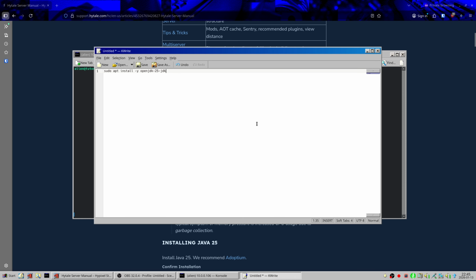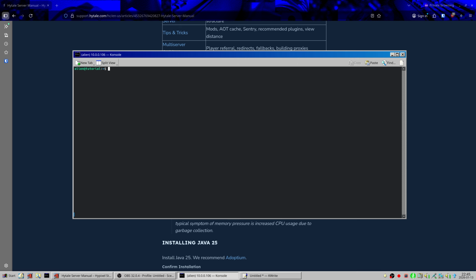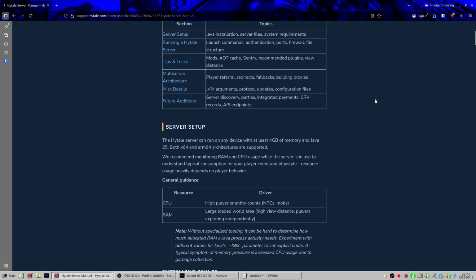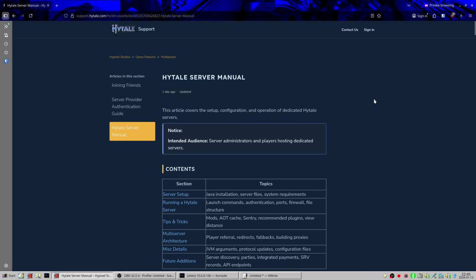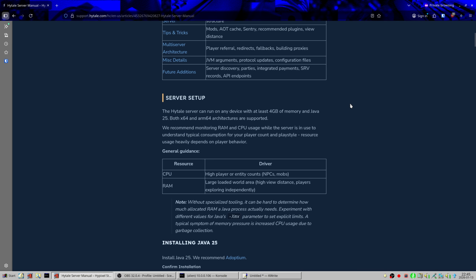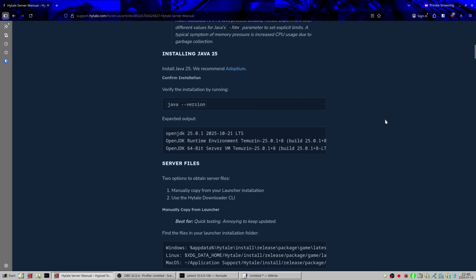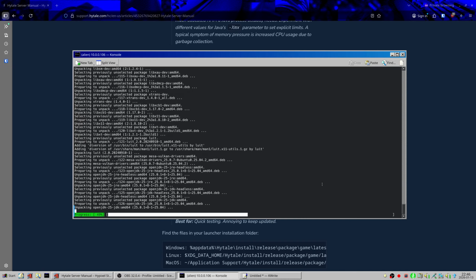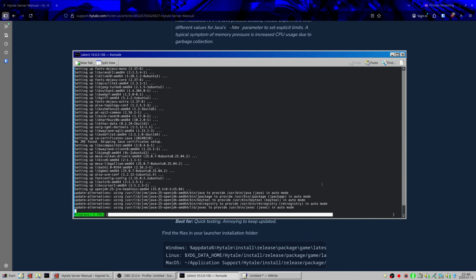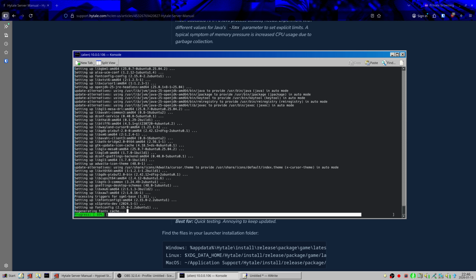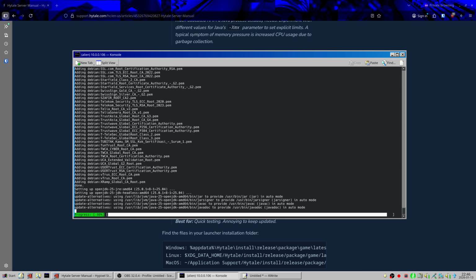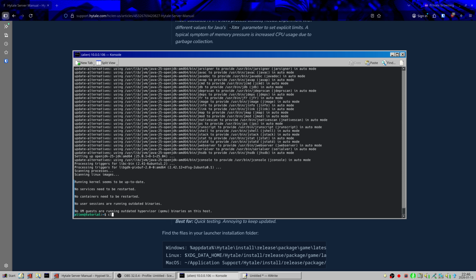So the first thing we need to install is the Open Java Development Kit 25. That one is needed. We also have the HYTALE server manual, which is linked in the description. So we basically follow this guide, except the Java 25 part. It just tells us to install Java 25. It recommends using Adoptium, which I don't because I'm a badass. So we just install the Java 25 development kit. Again, if you use Arch or anything else, just type in pacman -S and the exact same command. I'm pretty sure it should work there as well.